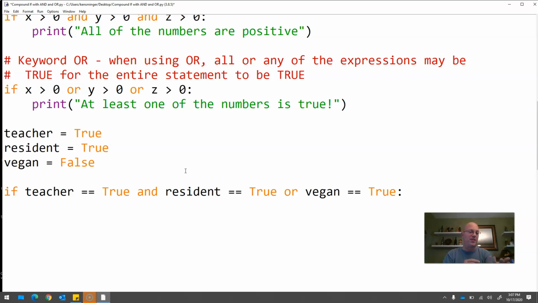Does and act like a plus or a times sign? So when I read this, if the teacher is true and the resident is true or the vegan is true, is the or tied to this and this is separate? Well, the thing is, just eliminate any kind of guesswork. Use parentheses. Meaning, if I put parentheses around this, you're saying if the teacher's true and both of those other things are true, right? So like either the resident's true or the vegan's true.